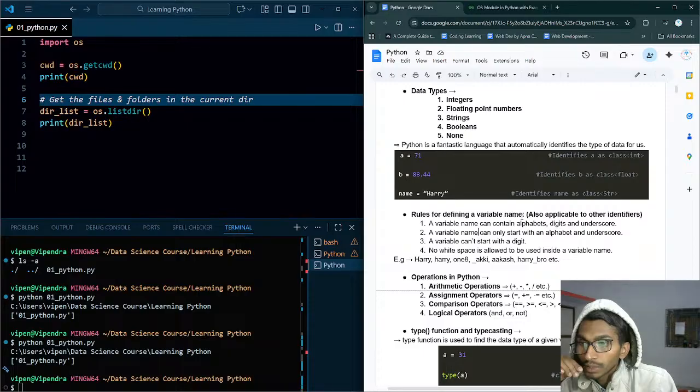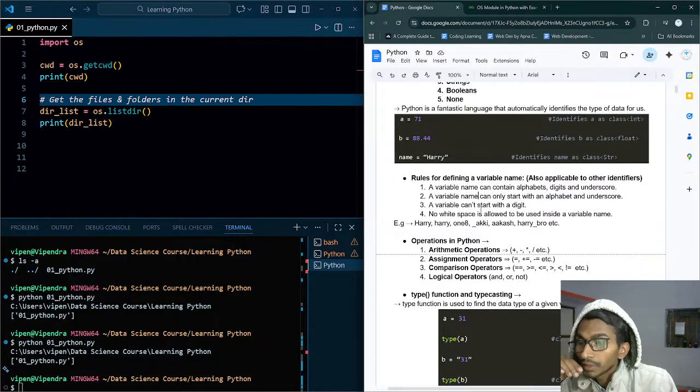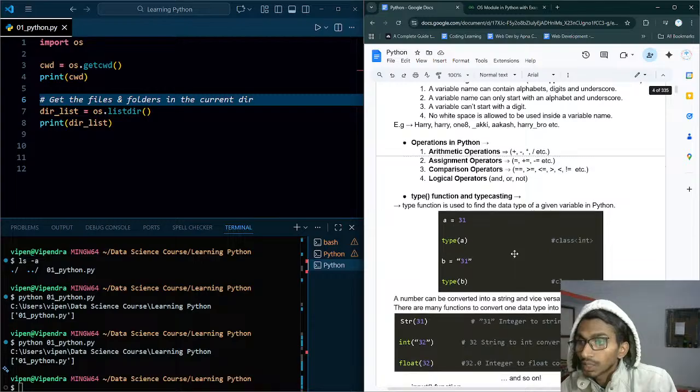Rules for defining a variable are also applicable to other identifiers. A variable name can contain alphabets, digits, underscores. Great. A variable name can only start with an alphabet or underscore. That's also right. A variable name can't start with a digit. That's right. No white space is allowed inside a variable name. That's right. By the way, Harry is right, this is also right. Okay, they are right.